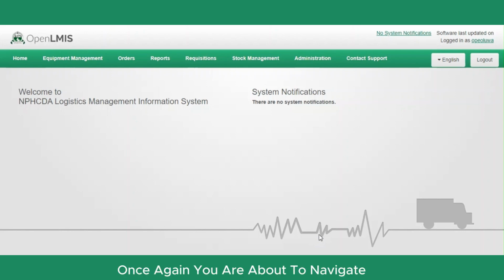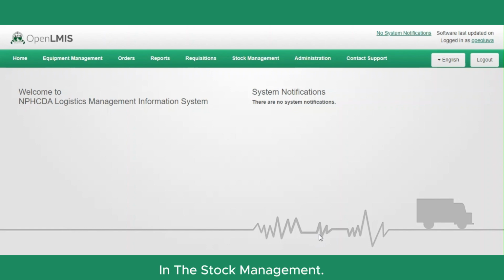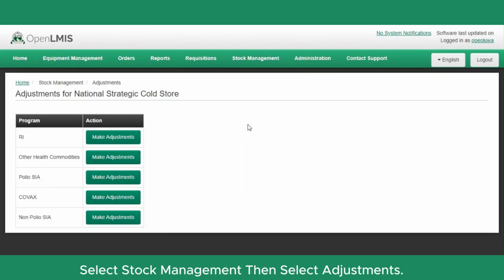Once again, you're about to navigate and understand how to select an adjustment reason in the stock management. Shall we begin? Select stock management, then select adjustments.